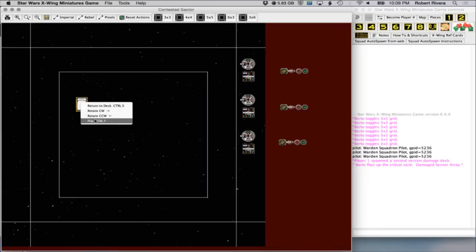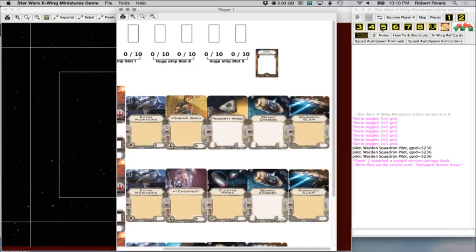The cool part about this is, let me delete this. Control D. Oh, can't delete that because it's a damage deck. Or I can bring it back to my player 1 area.